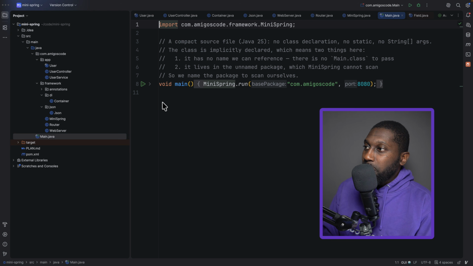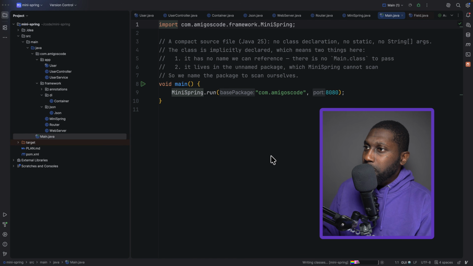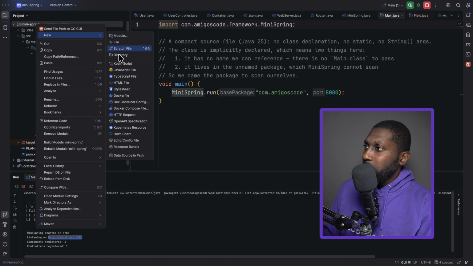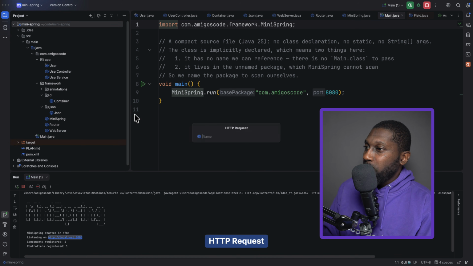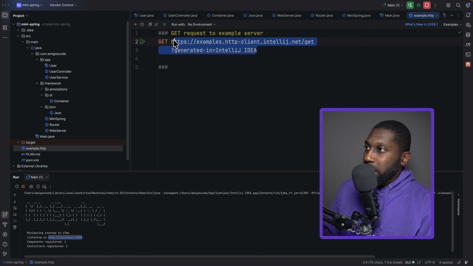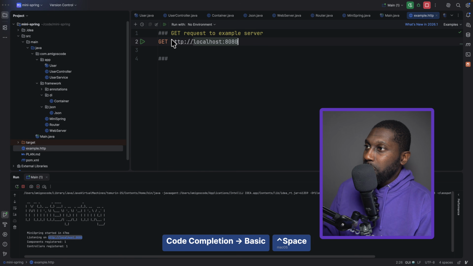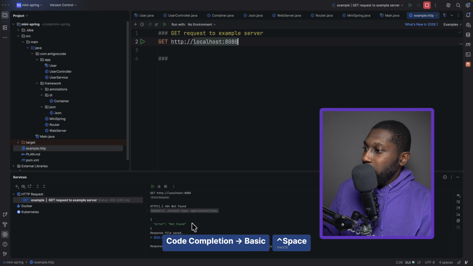So if I click on main, for example, and run this class, there we go. You can see that we have mini Spring started, and then localhost 8080. So let me just take this, and I think we can just send a request like this, new HTTP request, example, and this is a GET. Let's just send a GET to http://localhost/. I don't think we have anything in there. There we go, not found.